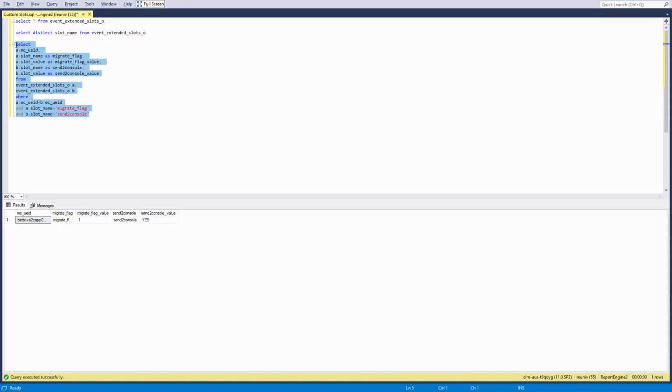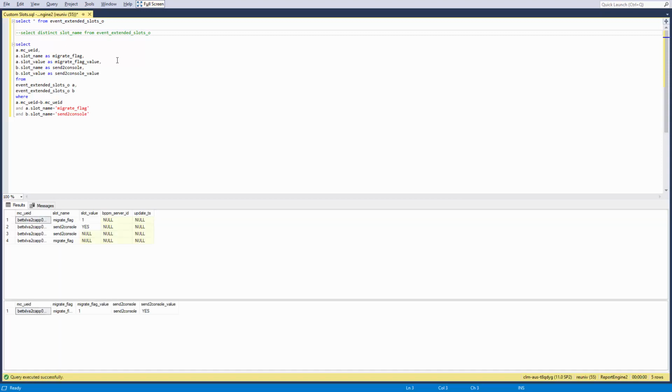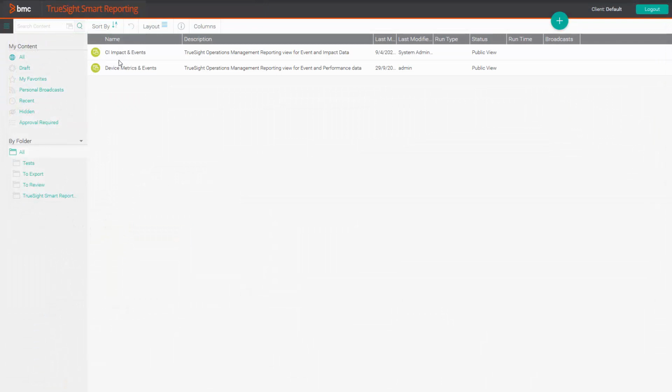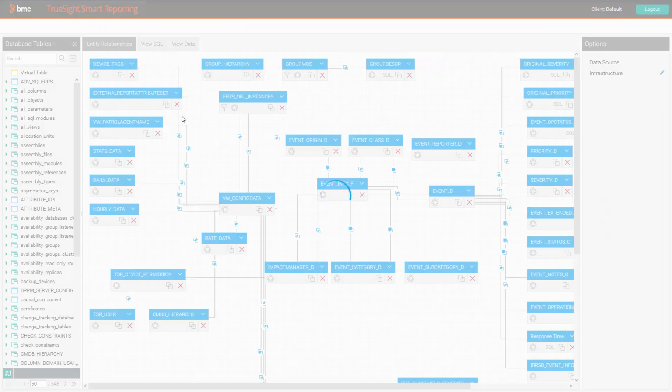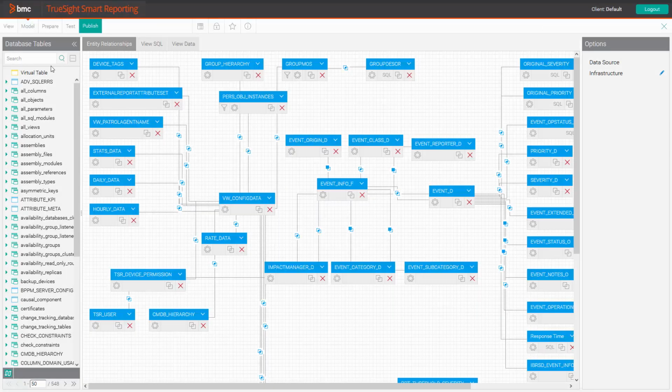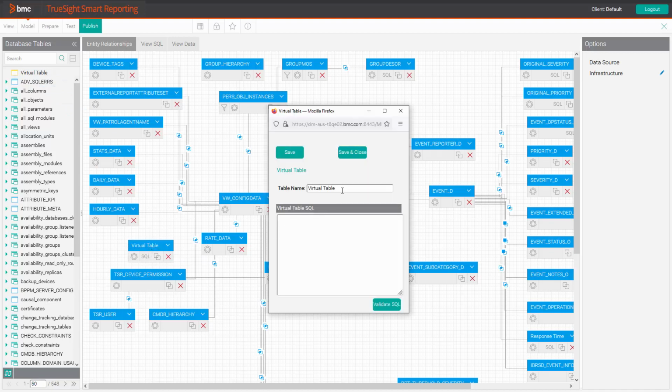As we can see, the data is displayed on the same row for the same event ID versus how it is displayed originally. Now let's go to Smart Reporting. I will create a copy of the out-of-the-box view, device, metrics, and events. The next step is to use a virtual table. Add a name for the virtual table and include the SQL that was previously created.